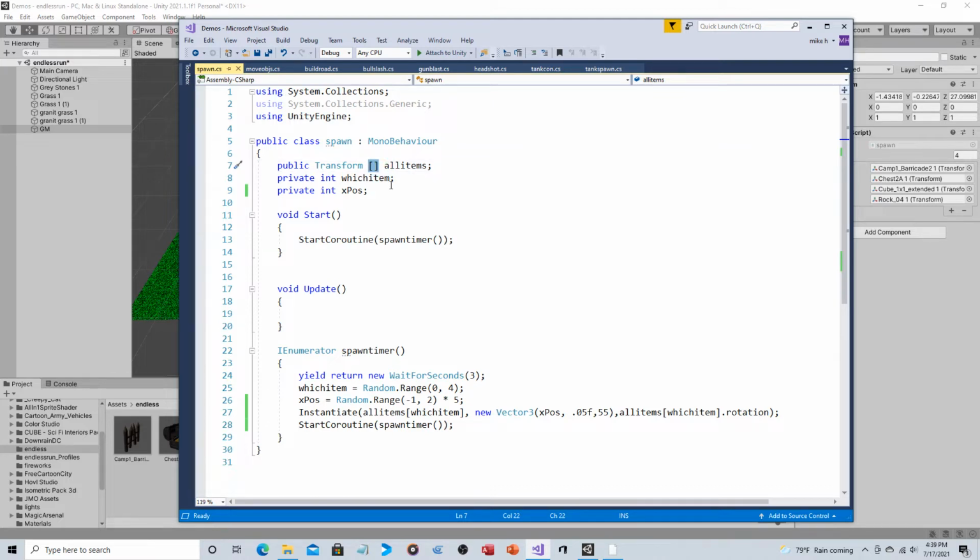So rather than having one value, this is going to have multiple values. Each value is going to be a different object. So again, an obstacle or a collectible. So public to make it accessible in the inspector, transform because we're going to be looking at position and rotation. The brackets turn it into an array, and this is the name of the array. Since it's both obstacles and collectibles, I just called it all items. You can call it whatever you want. The name is irrelevant. You just have to make sure you're using the right name consistently.